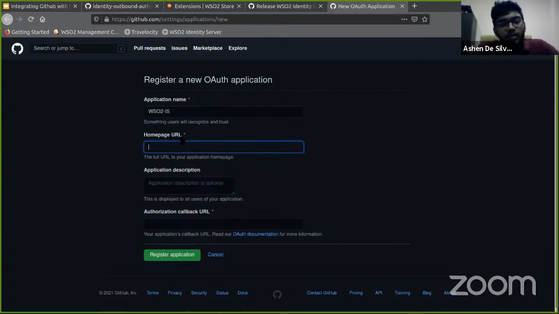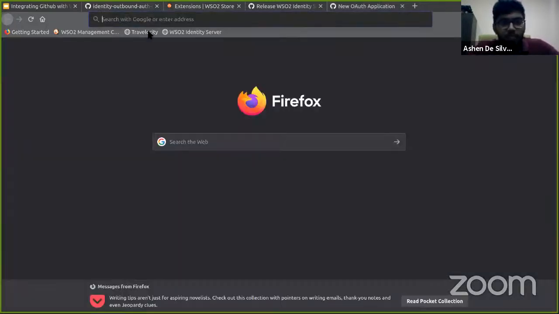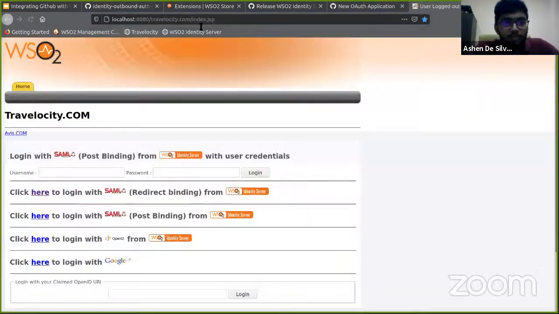This homepage URL is the main page URL of the client application that we are going to use. For demonstration purposes, I will be using our Travelocity sample web app for this. So I'm going to enter the homepage URL of the Travelocity web app.